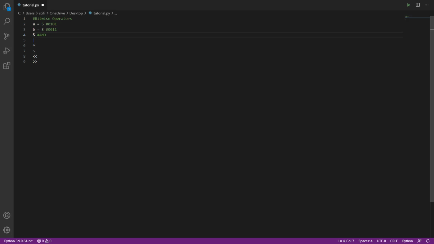This performs bitwise AND operation. This performs bitwise OR operation. This performs bitwise XOR operation. This performs bitwise NOT operation. This performs zero fill left shift, okay? And this one performs zero fill right shift. Okay. Now let me explain these operations one by one.